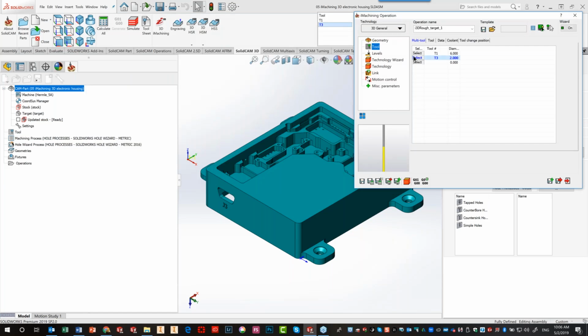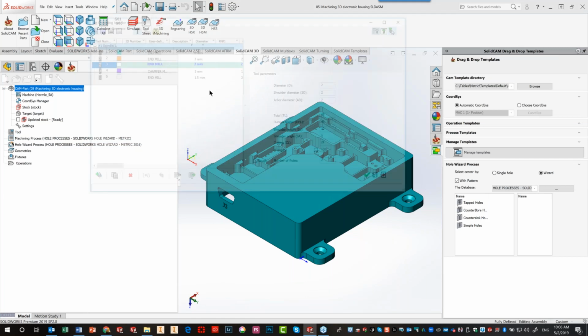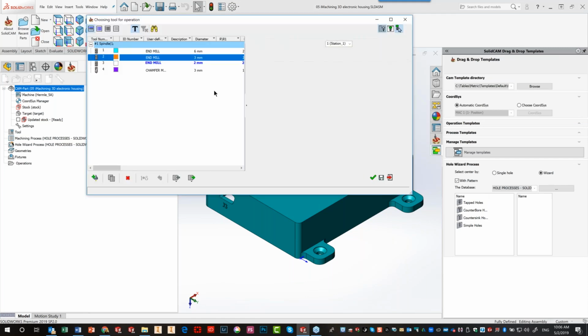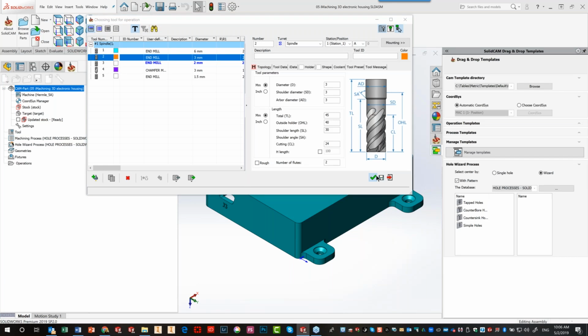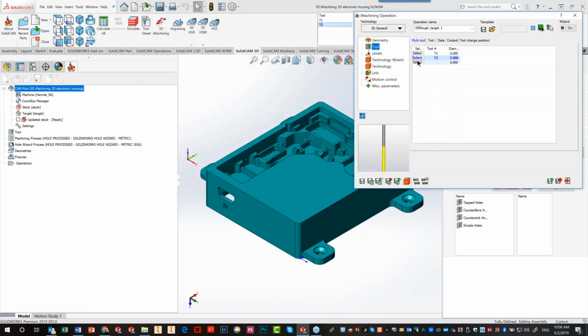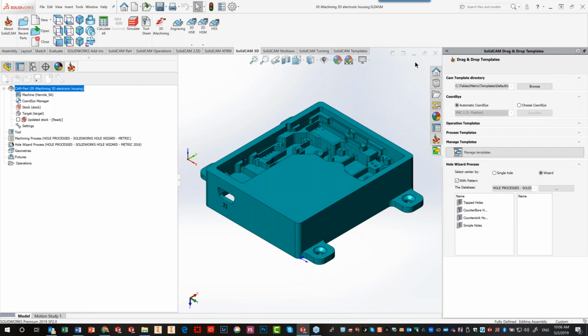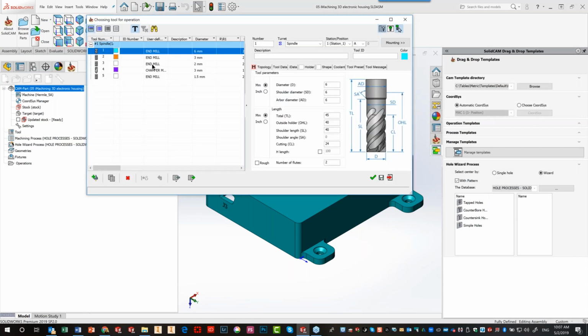Oops, sorry, made a mistake over there. I pressed on select 2, for example, by mistake. No problem. Go to the third tool. There we go. And choose my 2mm end mill.